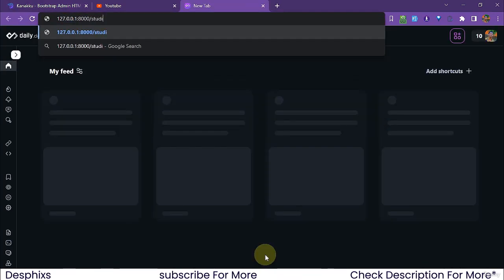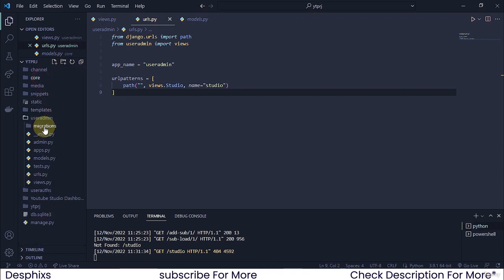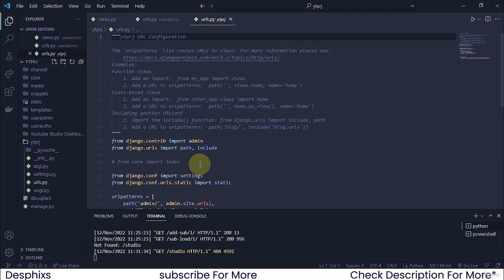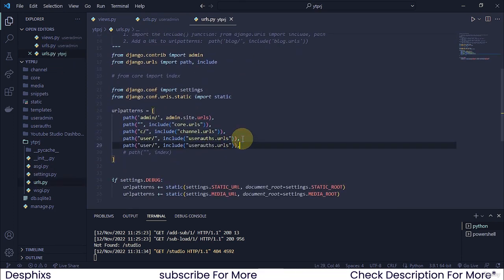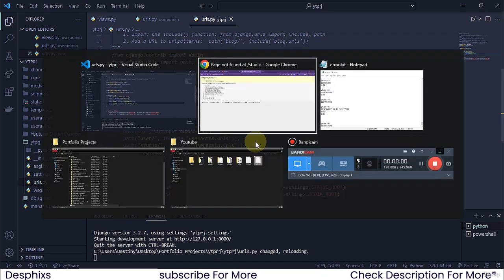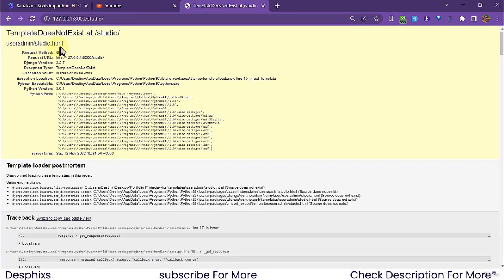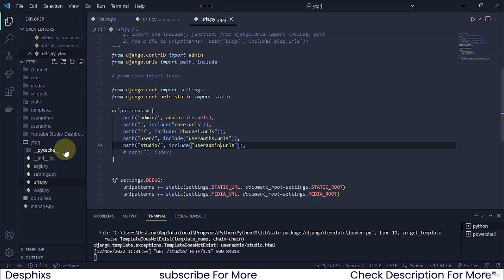I'm going to say studio. Now this is not going to work, and that's because over here in the main urls.py, this ytprj urls.py, we need to go ahead and include it over here. So over here I simply need to pass in studio, and I need to say user_admin.urls. Hopefully you guys already understand all this, so that's why I'm not explaining everything that's happening in depth again. Now as you can see, it's working perfectly well, but it says I can't find a studio.html template, so we need to go ahead and satisfy that error.